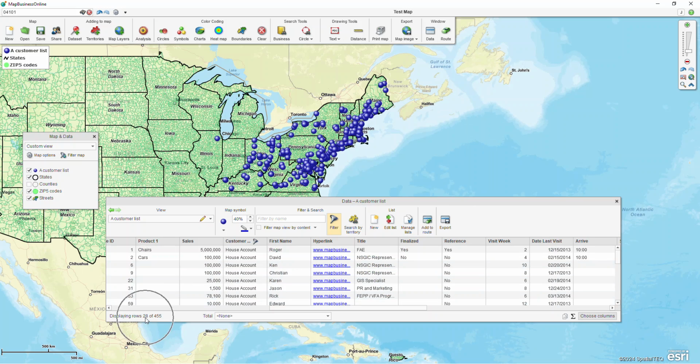And now I can see that I have 28 out of 455. And if I want this reflected on the map, I'm going to click filter, map, view by content, and all the other points go away except for my house accounts.